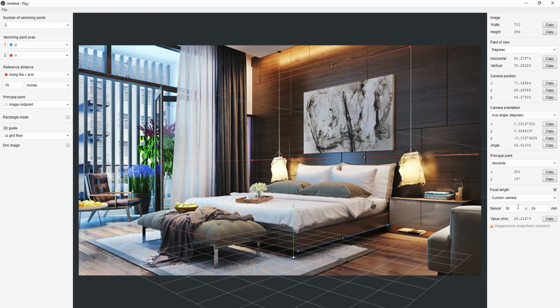Lastly, over on the far right, if you happen to have this camera information, like what type of camera was used to shoot the image, you can define it here, as well as set your sensor width and height. I don't actually know the information for this image, so I'm just choosing to leave it as default, which will still come out pretty darn accurate.